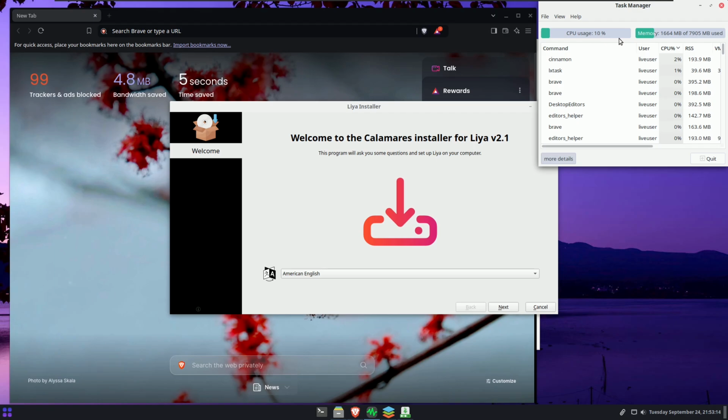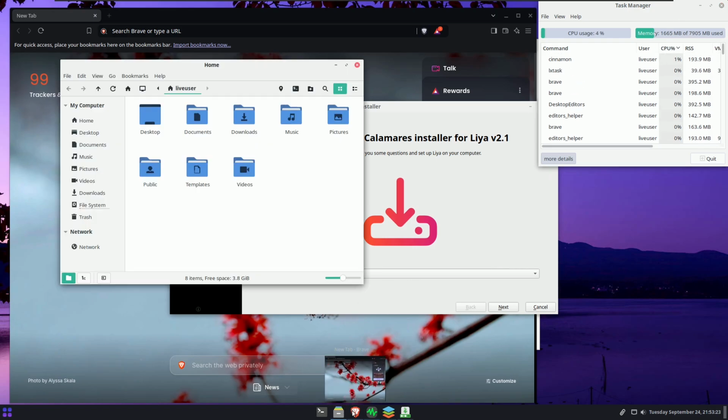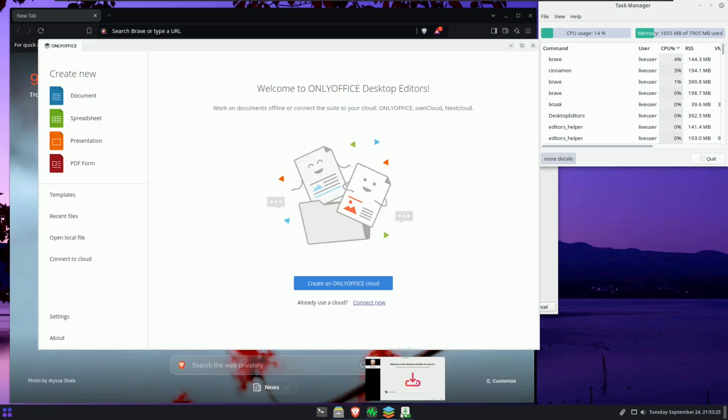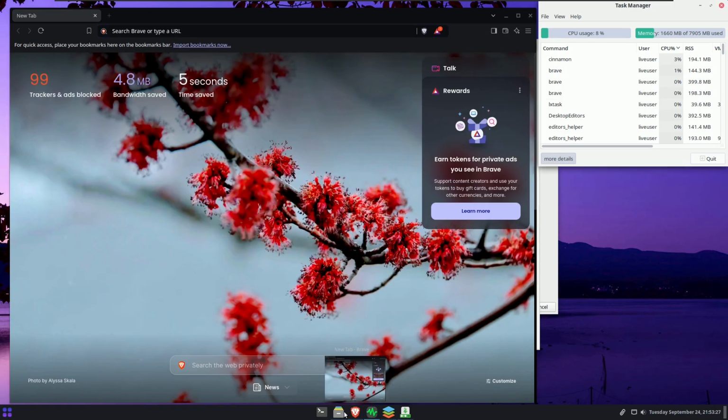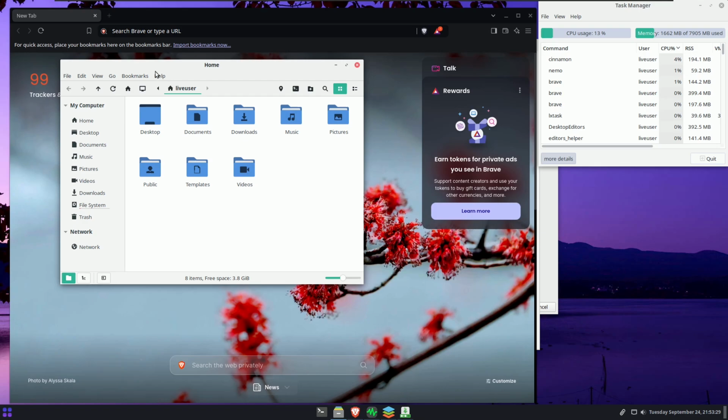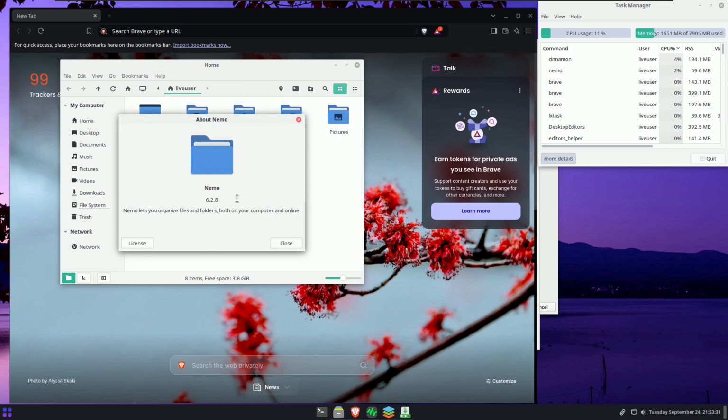So this is how it's consuming resources. CPU usage is 10%, these are all the processes running right now, and RAM is almost 1.6 GB. When we switch applications, everything opens instantly without issue. So this is how it performed on my PC. I'm going to check all the information about the applications and then end the video.